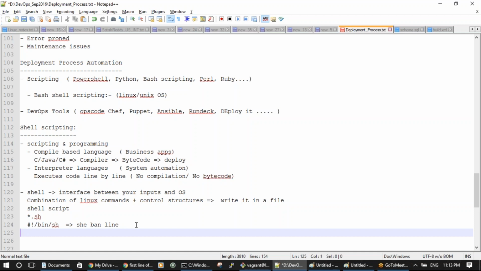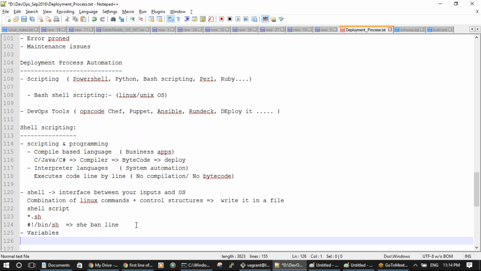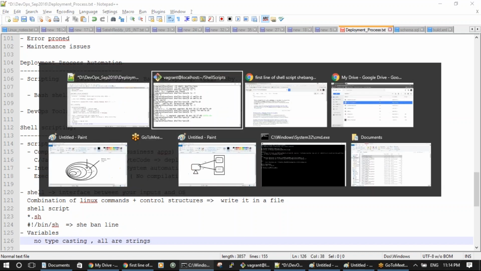We learn about the types of variables. It can be integer, float, character, and so on, in a programming language. But when it comes to Linux shell scripting, there is no type. No typecasting. All are strings. All are strings, right?